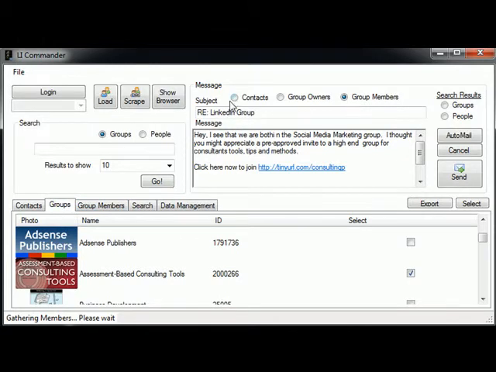Okay. If I want to send a message just to my contacts, then all the contacts that are loaded in the contact screen over here, when selected, this message will go to all my contacts. If I want to send to only the group owners, I can select all these groups and send to the group owners, and that works great for JV potential.